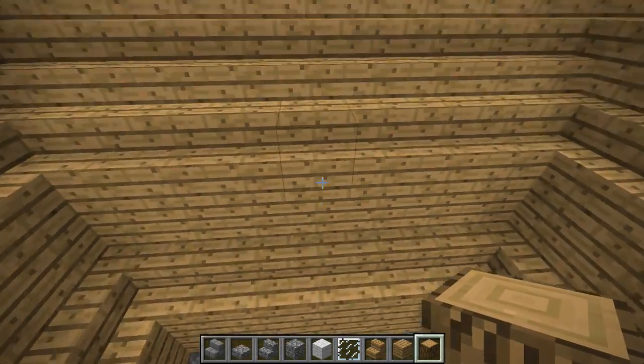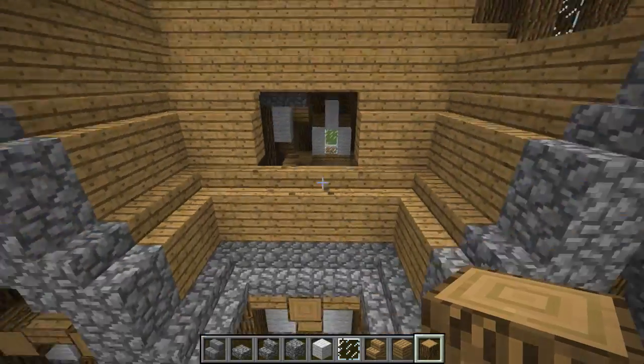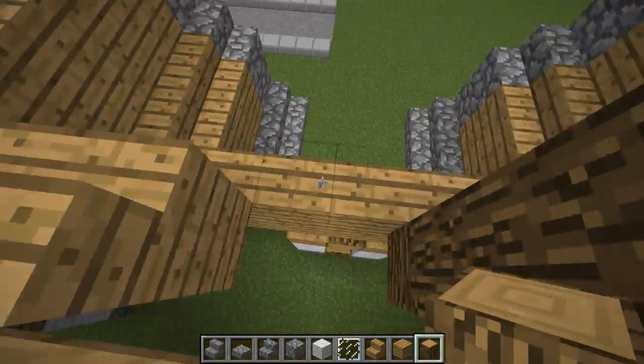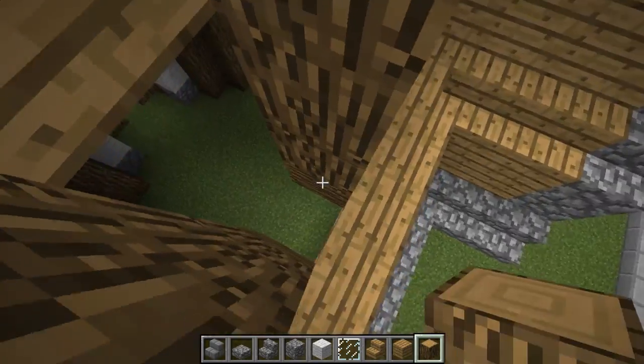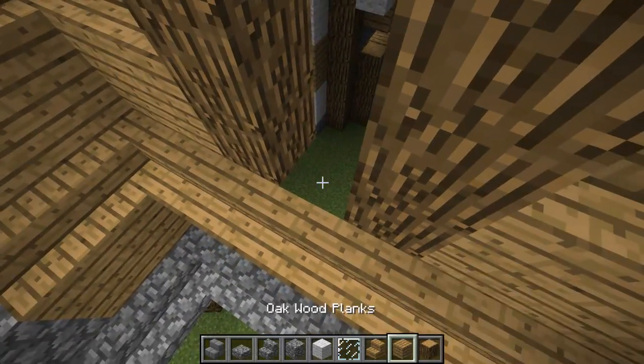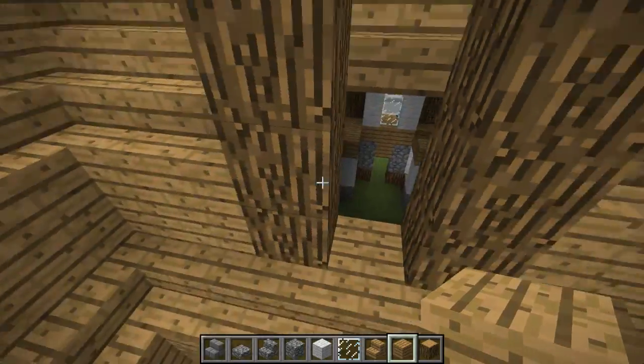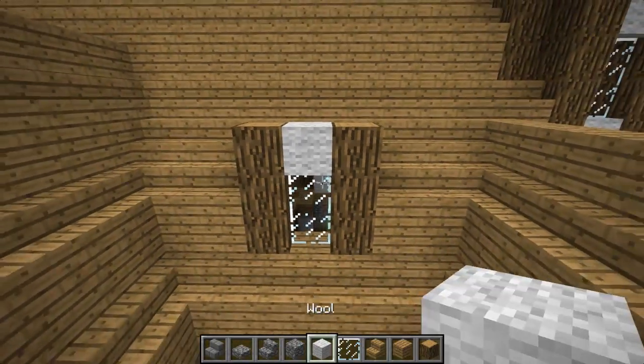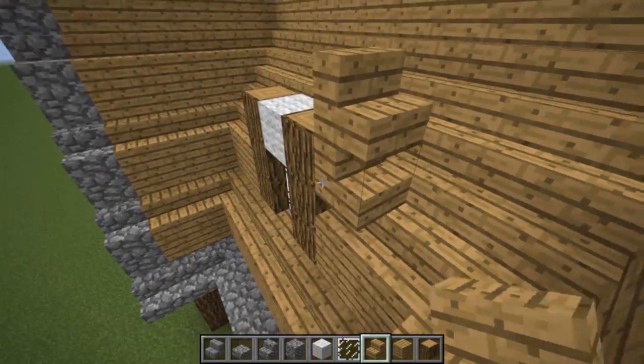So the next one, cut out your spot for your window. Okay. Once again, these are going to be 3 blocks above the stairs. Knock out those. Put down an oak wood block, or oak wood plank block. That should be good. Put your window in, and then a piece of wool. And then do our roof. Comes over there.